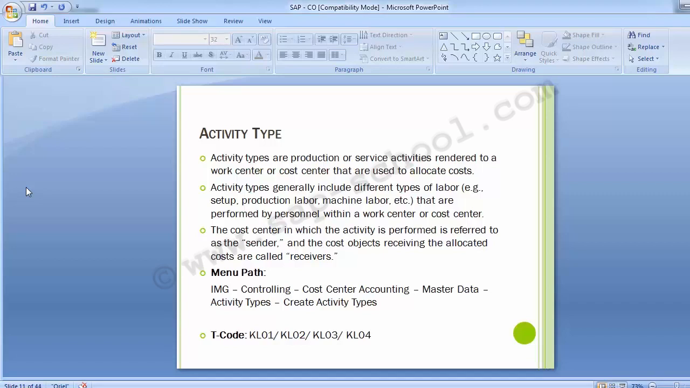Let's see how we can create an activity type in the SAP system. So we can have the path on the screen. It is IMG, controlling, cost center accounting, then master data. Actually, in cost center accounting, we had discussed that there are three master data. One is cost center, which we have already covered in the last training session. The next is activity type, and the third one is statistical key figure. So this again is a master data under cost center accounting.